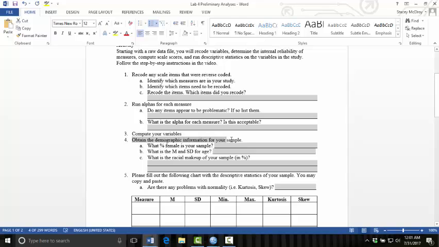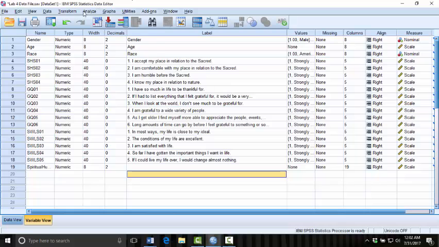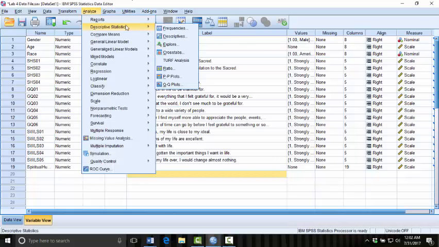The next thing we're going to do is compute the demographic information for our sample. So things like gender, age, race, religious affiliation. And the way you do that is by going up to Analyze and Descriptive Statistics, and then Frequencies. The reason you do that instead of descriptives is because you have some nominal measures over here, and the descriptives function will just give you things like mean and standard deviation, but it doesn't tell you the percentage of people belonging to a particular category.